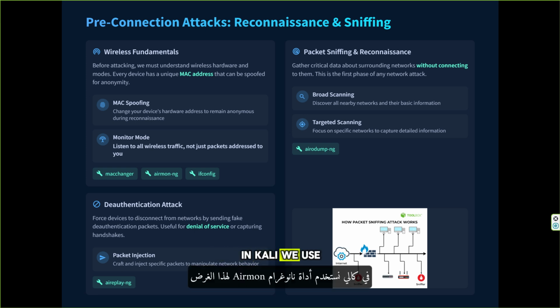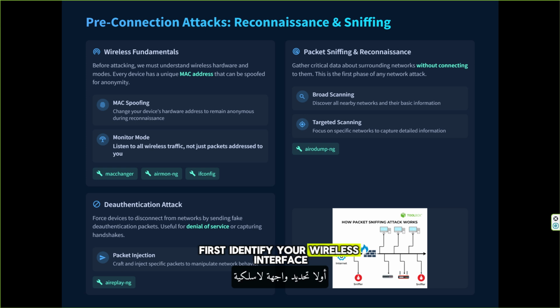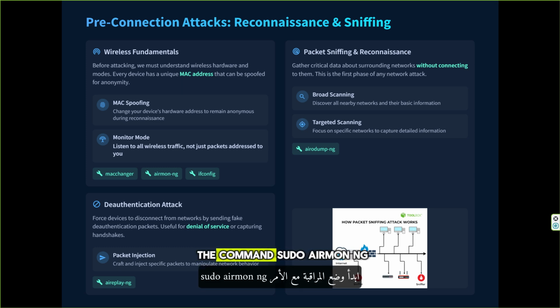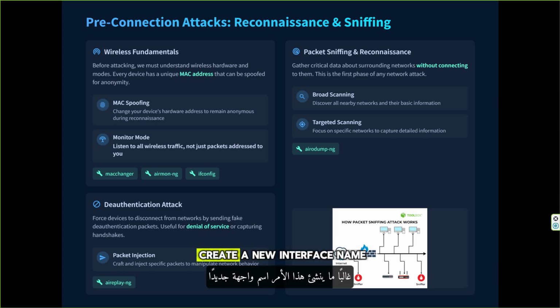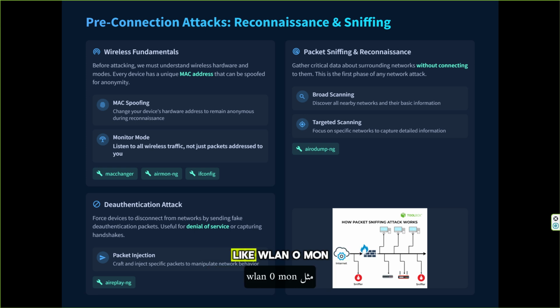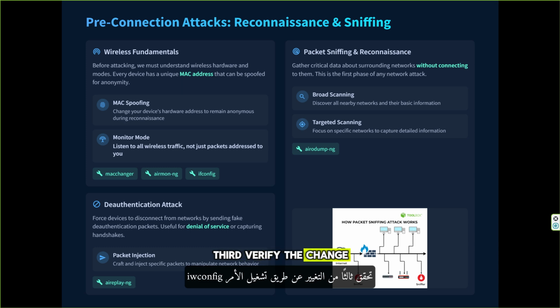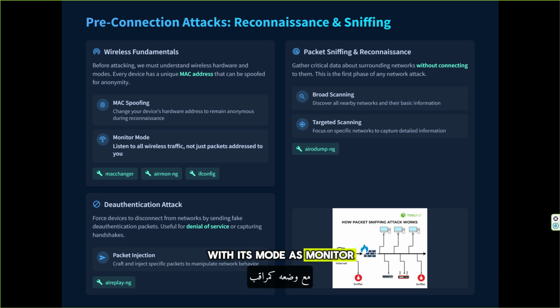In Kali, we use the Aircrack-ng tool for this. First, identify your wireless interface, for example, WLAN0. Second, start monitor mode with the command sudo airmon-ng start WLAN0. This command will often create a new interface name like WLAN0mon. Third, verify the change by running the command iwconfig. The new interface should be listed with its mode as monitor.